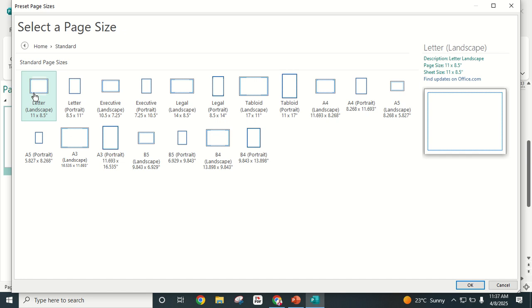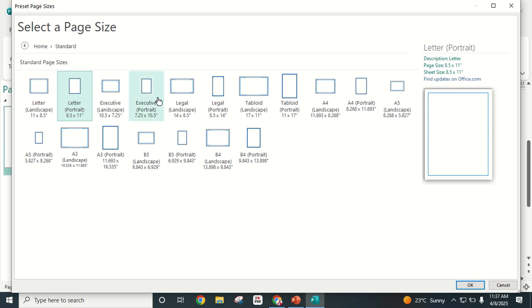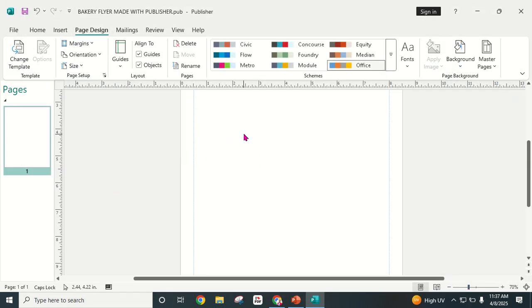So we have a flyer that is landscape, whereby the height is shorter, the width is longer, and we have a portrait whereby the height is longer, the width is shorter. So the most important thing to do is to always remember measurements. If you don't have access to internet, make sure that you have the measurements in your head.